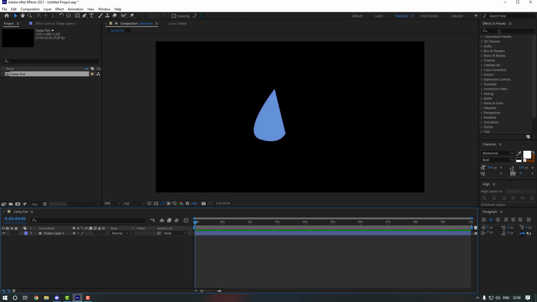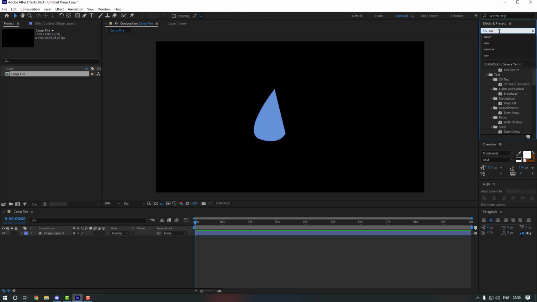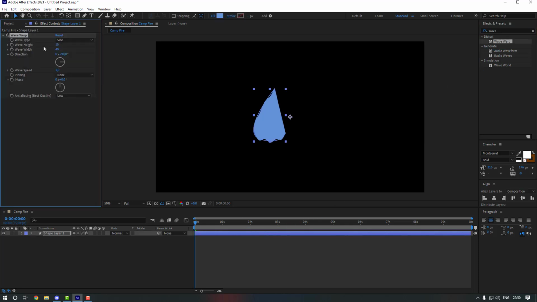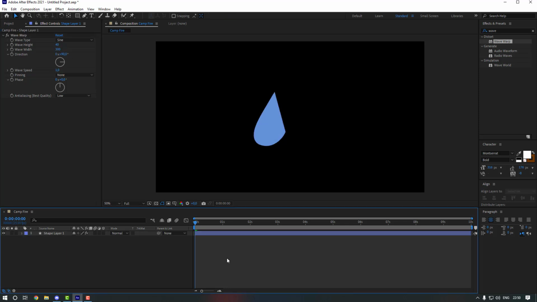Nice. And now let's go to FX presets and let's search for wave warp. And let's drag and drop it to our shape layer. And from here let's change the wave height. Let's make it 40. And change the wave width. Let's make it 300. Let's see.